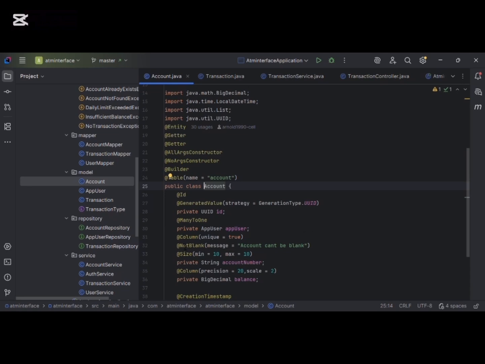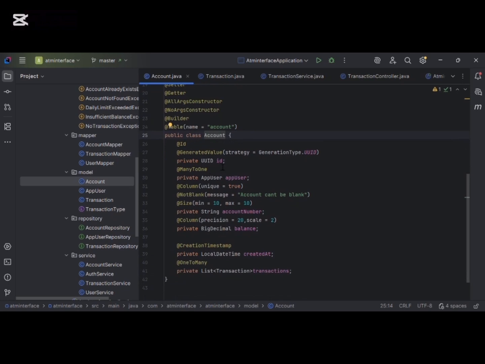And also here we have the table name. The account entity contains an ID, that's the primary key, and also the balance, with the data type picked as a decimal, and a reference to the app user. You can see that there is also the reference to the transaction.